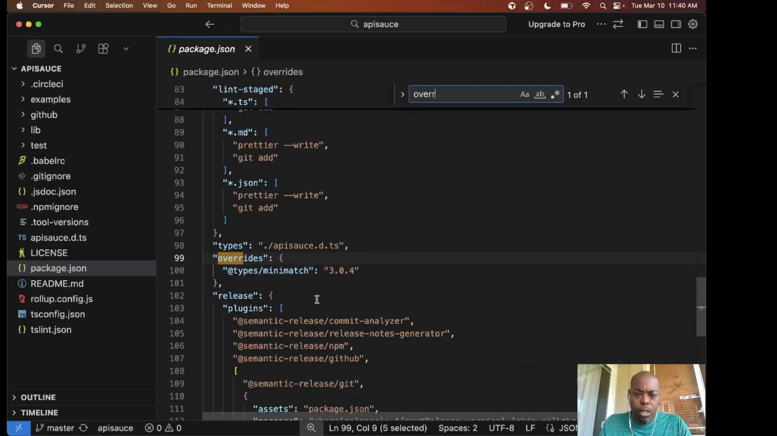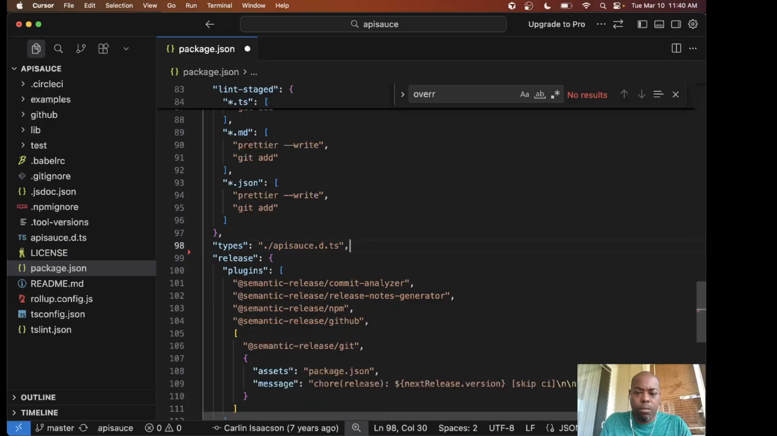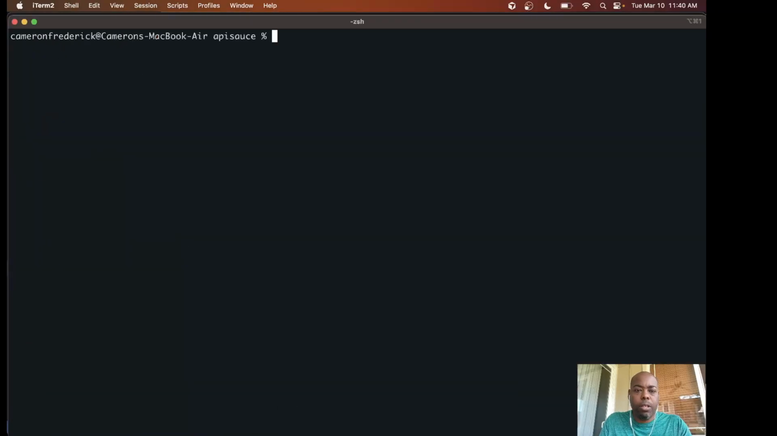Okay. So I think I should be able to just remove this, save that, clear this out, and try to pull in dependencies. Okay. That seems to be working. I don't know how long this is going to take.